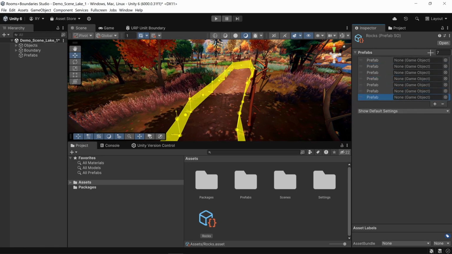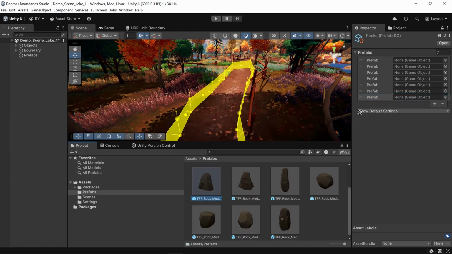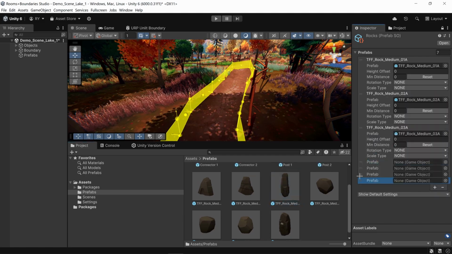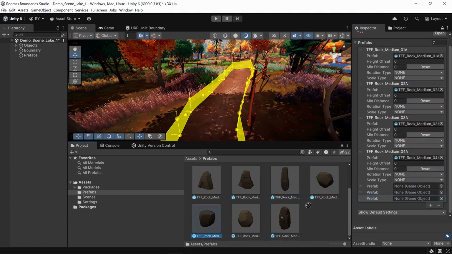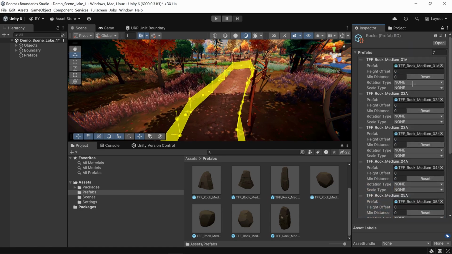So in this case, I know I'm going to be spawning 7 different rocks, and let's get them. So here are the rocks here. Now you'll notice when I start dragging them in, different settings will start to appear, and you don't actually need to tweak them to begin with. It will work just as it is right now. Sweet, so now I've dragged in all of the rocks.